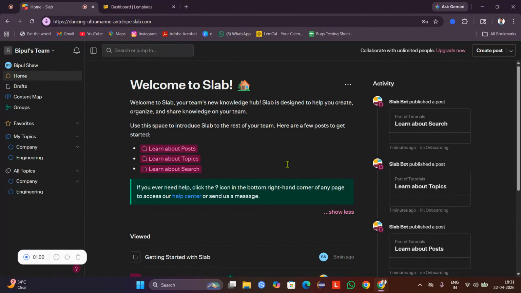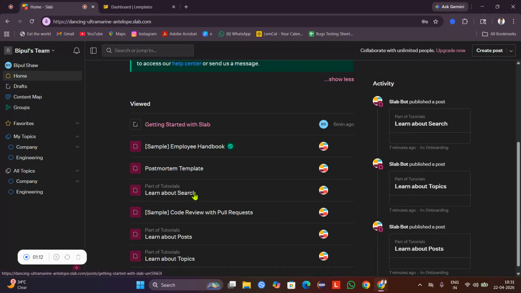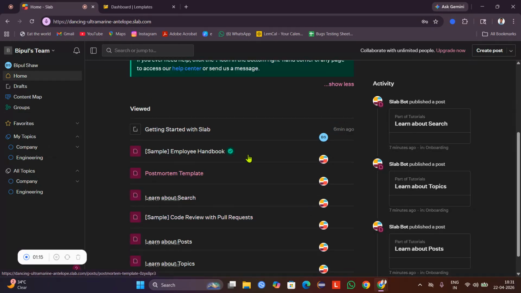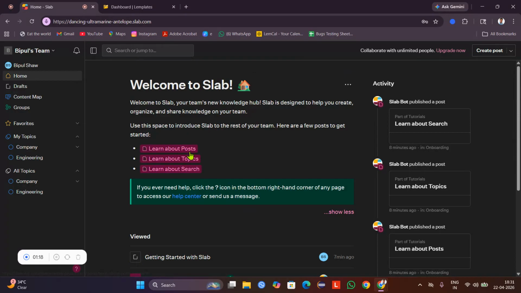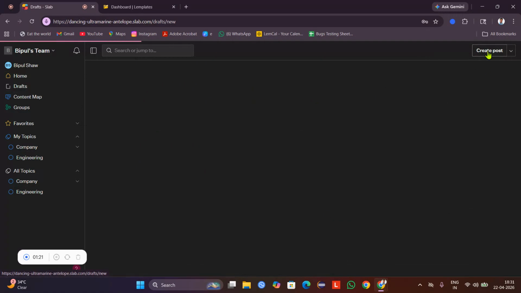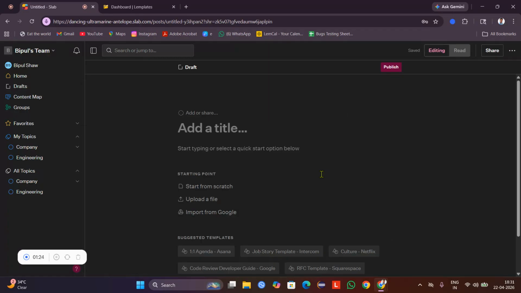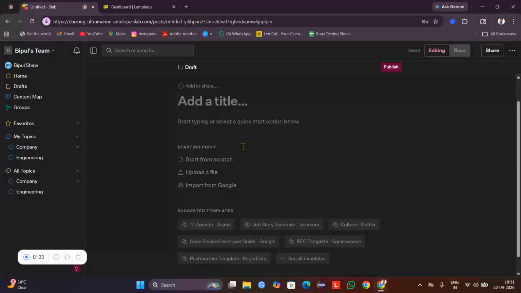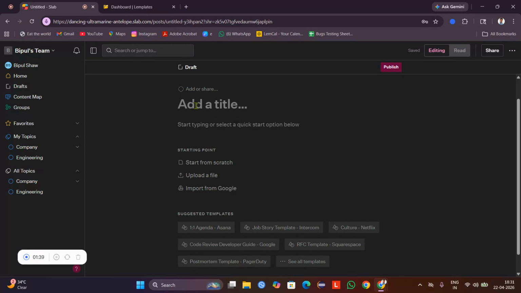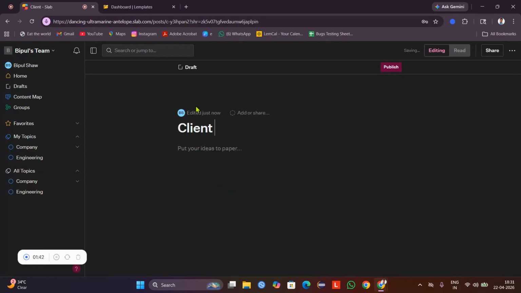So in Slab, I'll just create one document. Okay, I'm new in Slab, so I'll just try to create a document. I'm on the home page. Here, which way do I create a post? Okay, create post. What is the document name? Okay, I'll just create a document and add some steps here. The document name is client onboarding process.